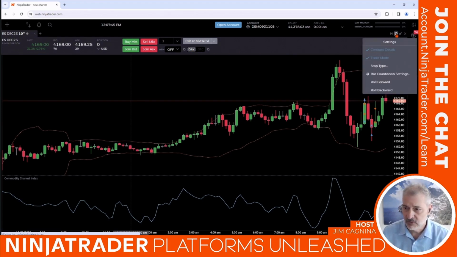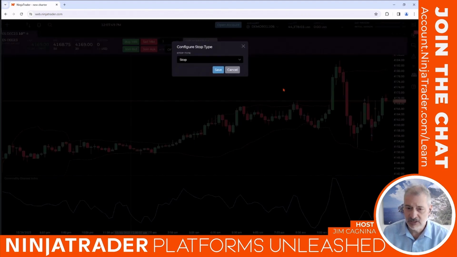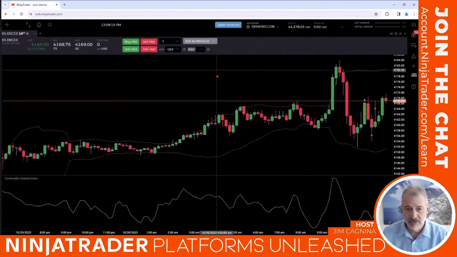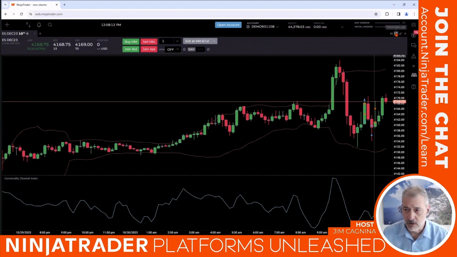I'm going to go back to that view settings. And then I'm going to click on stop type. Now the default stop is market order. This is a market order based stop. You place the stop, price trades at that stop price, and it triggers the stop market order. But you could also change it to a stop limit. You could also change it to a trailing stop. And you could also change it to a trailing stop limit from this area right here. We'll keep it simple. We'll keep it at a stop market. I'll hit save. Okay, we're good to go.